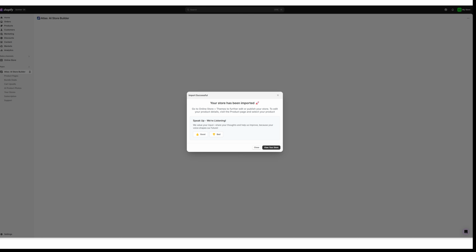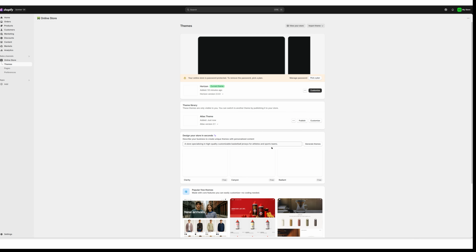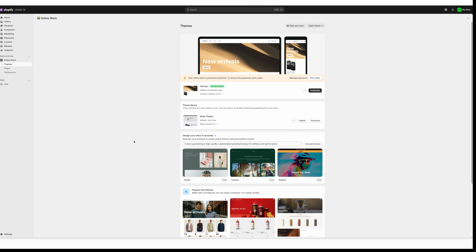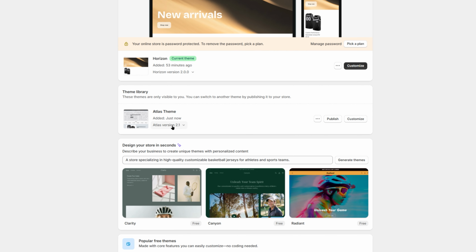Once the process is complete, you'll arrive at this screen where you can click View Your Store. That will take you to the Themes page on Shopify. And in your theme library, you'll see your Atlas theme. This will contain the store we saw before subscribing. At the bottom here, you'll notice the version of Atlas used to create your store. For this tutorial, it is Atlas version 2.0.